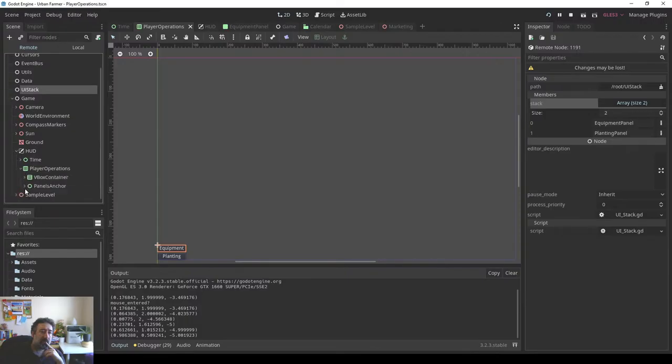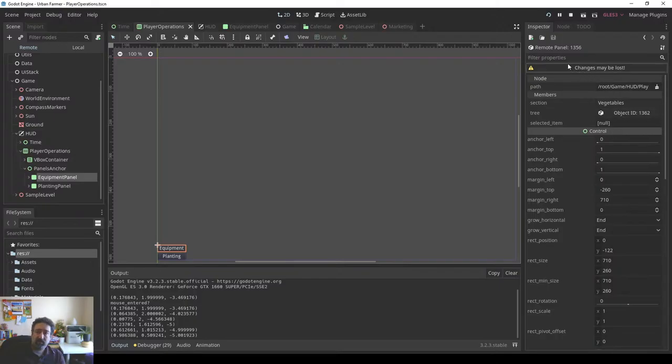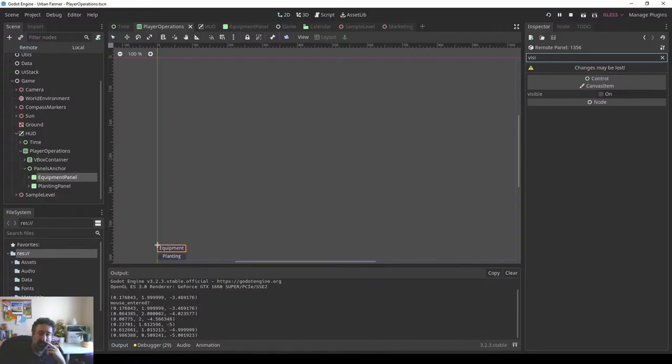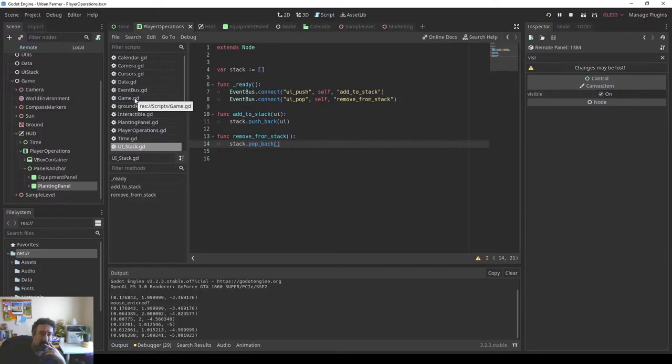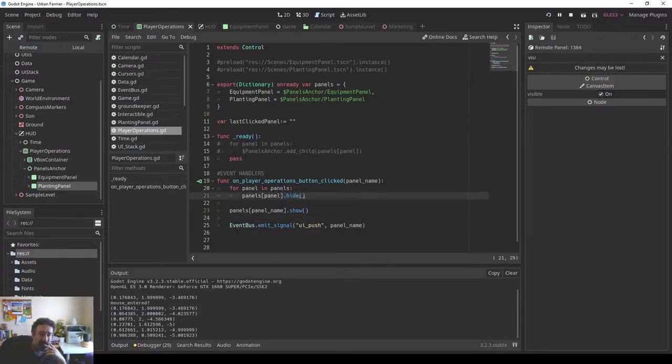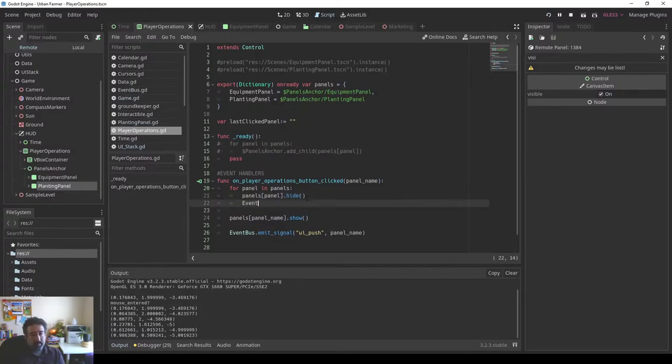Add equipment will be false, which is as we just click planting. Planting panel will... so right here, when we are hiding all the panels, we should also be sending a signal to close and pop the last element. Do this.